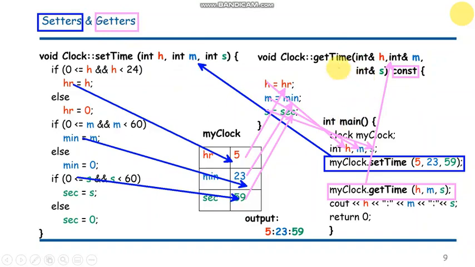The getTime function, as you can see here, behaves in the same way as the printTime function. So, a printTime function is also a getter function or an accessor function. So, functions that retrieve or only read from the object are called accessor functions. On the other hand, functions that modify the values in the object are called setters.